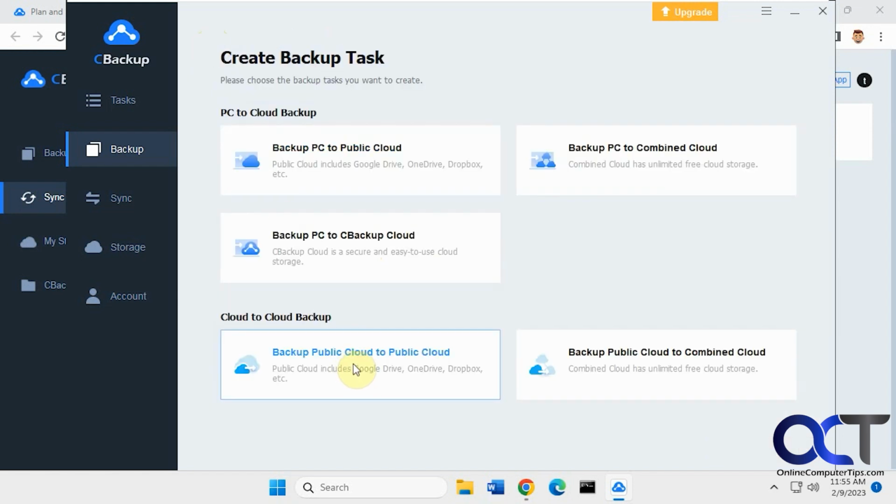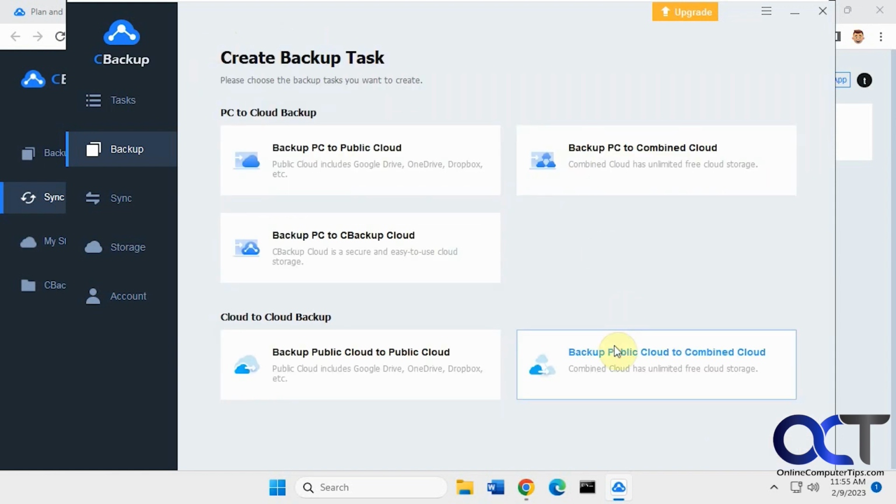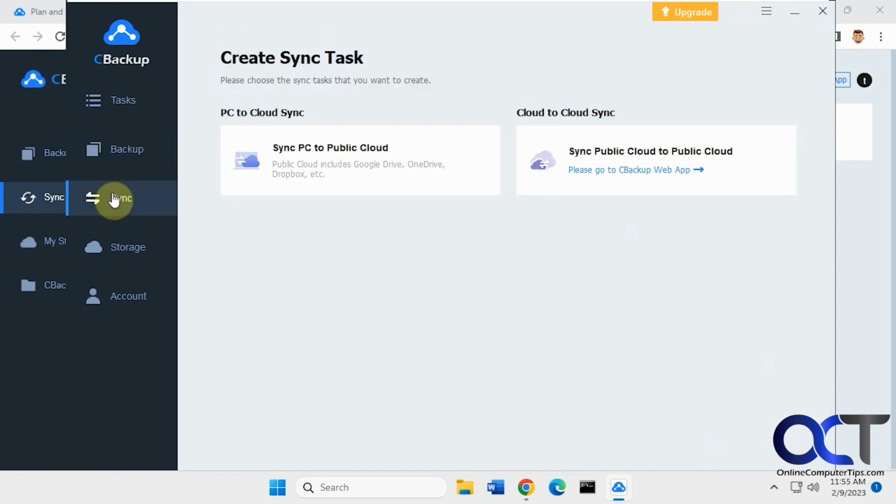All right, then we have cloud to cloud. So we could go Dropbox to Drive, or back and forth between all these here. And then we have public cloud to combined cloud, so you could take some data from one of these and put it in your combined cloud. And then you have the sync sections here, which is what we just looked at.